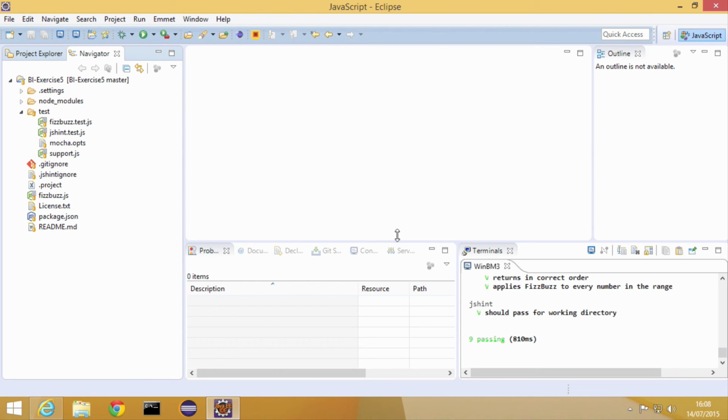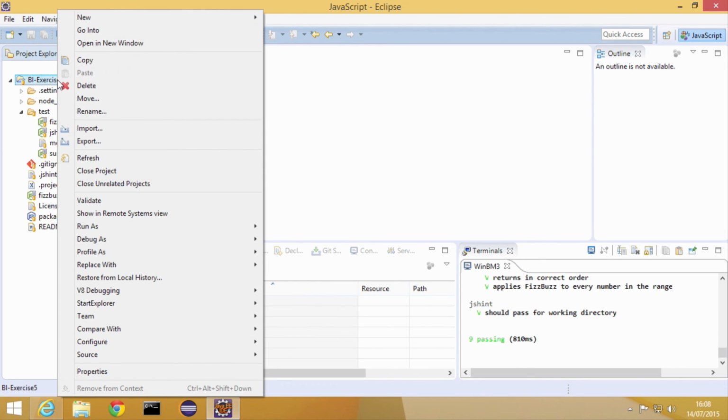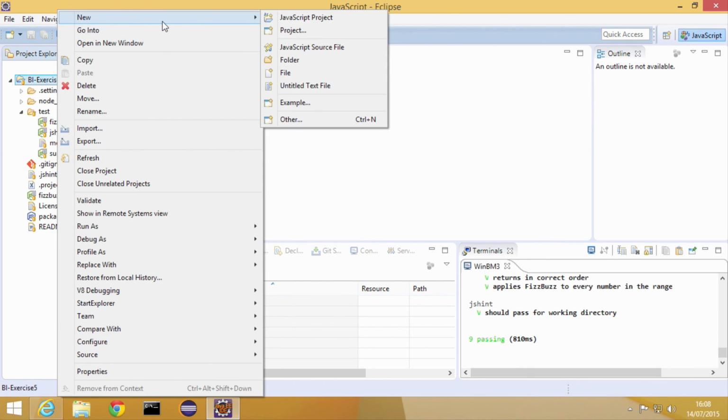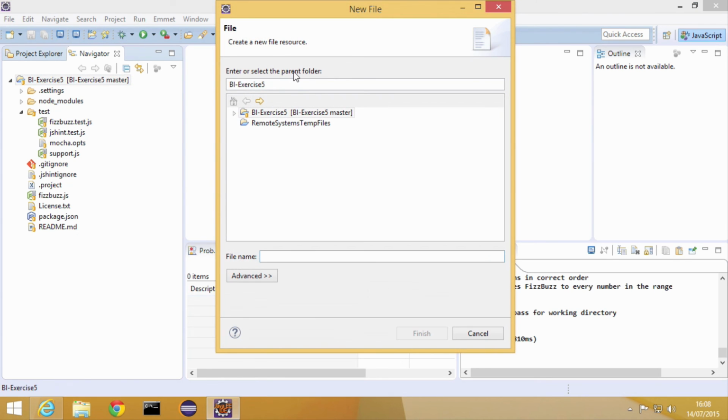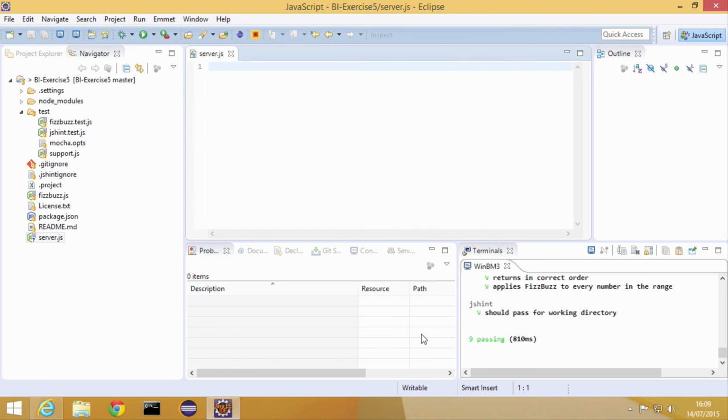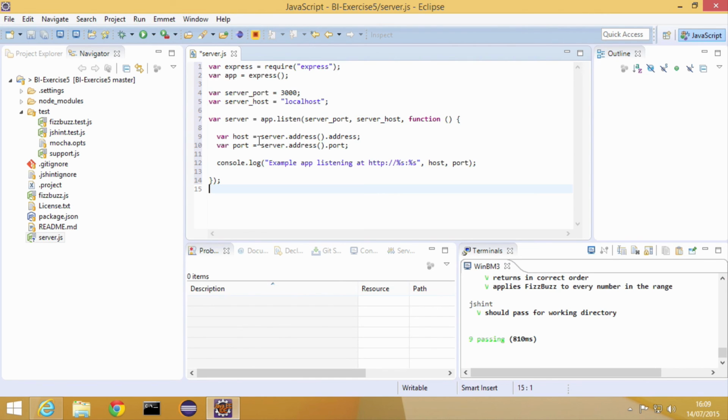To start with, we need to create a new file to host the Node.js server. So new file, and this is going to be called server.js. In the package.json, when we first created the project, this is the file that we're actually going to launch when we start the application. And then what we need to do is just copy the code that's in the exercise notes.